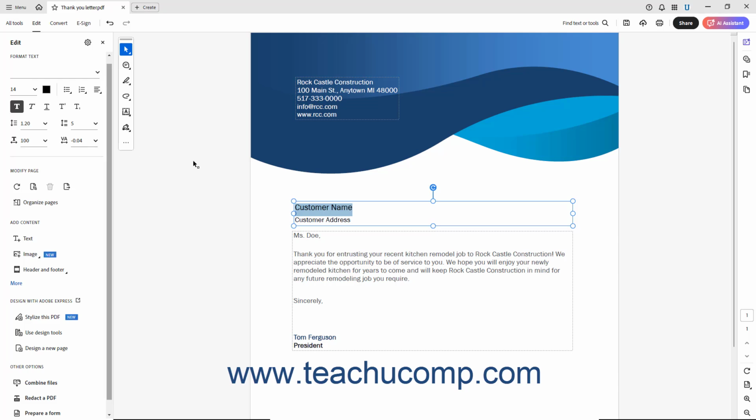To rotate a text box in Acrobat, hover your mouse pointer next to one of its resizing handles until the mouse pointer icon turns into a curved arrow. At that point, click and drag to rotate the text box. Then release the mouse button to set the rotation of the text within the text box and resize the text box to fit.